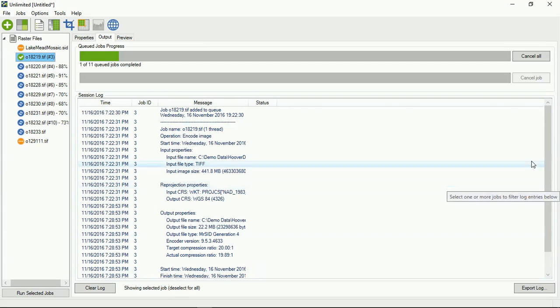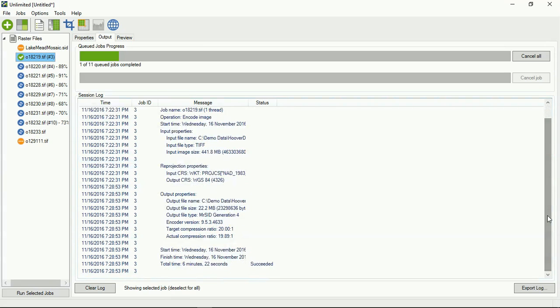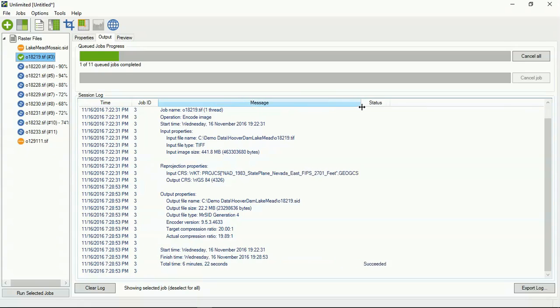And ta-da. So that one's over. So that took 6 minutes, 22 seconds to reproject that tile into WGS84. The original input file size is 441.8 megabytes. We had a compression ratio of pretty close to 20 to 1. And the output file size is only 22.2 megabytes.